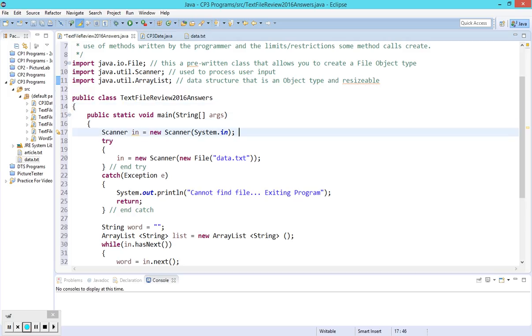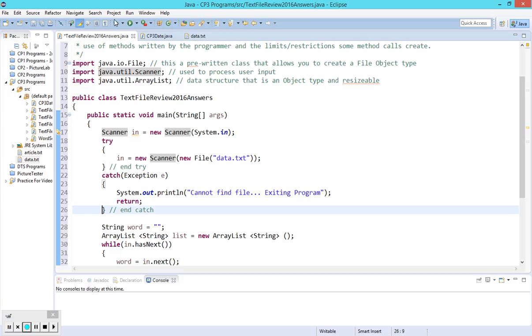So you're going to notice the first thing that happens in this file is that we create a new Scanner, and we go ahead and set it equal to the keyboard, just so that it's already created, it's initialized. Then there's what's called a try-catch block. And what it says is that you're going to try to run some code, and hopefully it'll work. So what we're going to try to do is reassign in to equal a new Scanner, but instead of reading from the keyboard, we're going to read from a new file called data.txt.